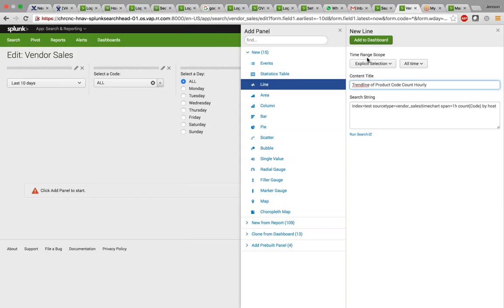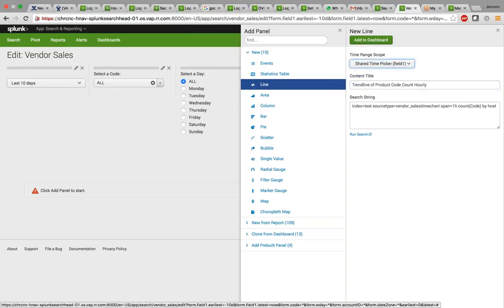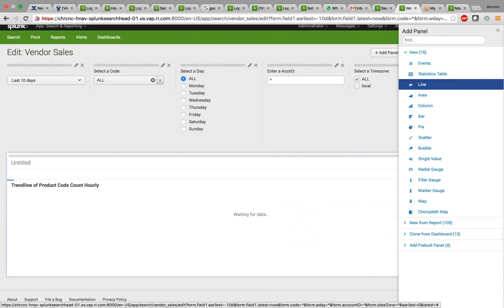And now this is pretty straightforward. What time range do you want to say? If you say explicit selection, whatever time you select over here, the query will run for that. But no, we have put a time picker over here. We want whatever has been selected from here to be passed on. So you'll click on here and say shared time picker. That is the field 1. And just click on add to dashboard.